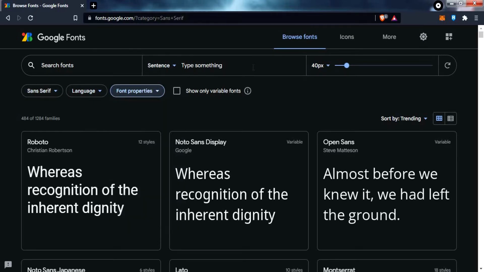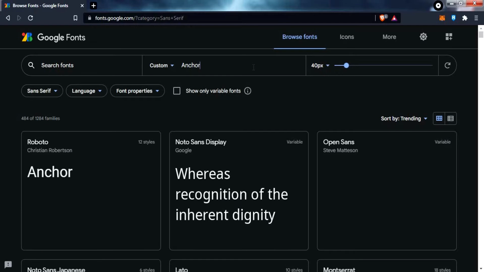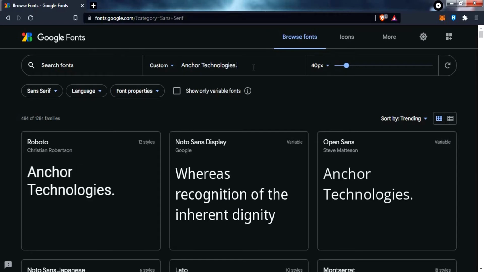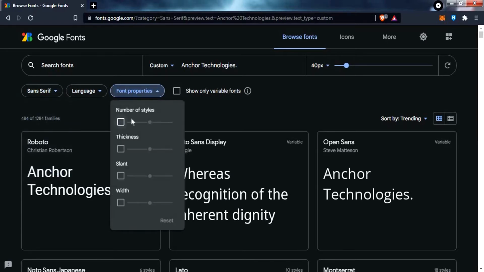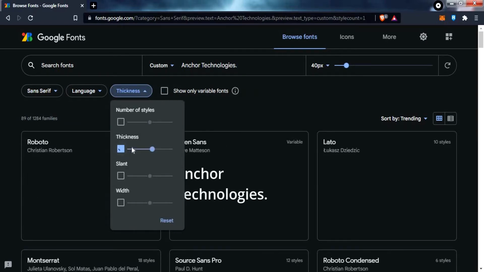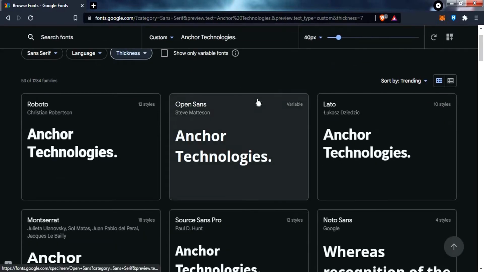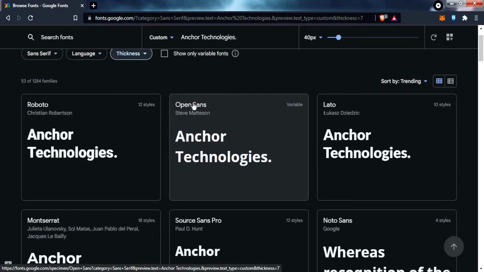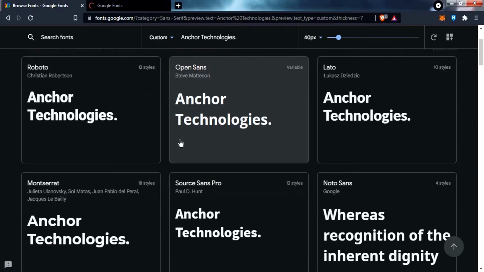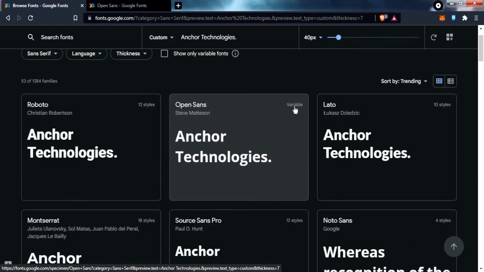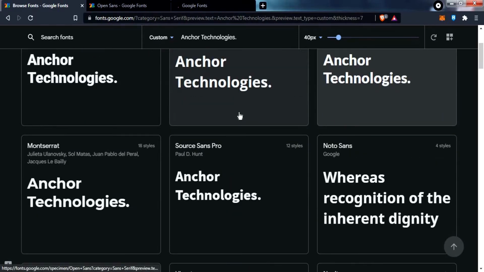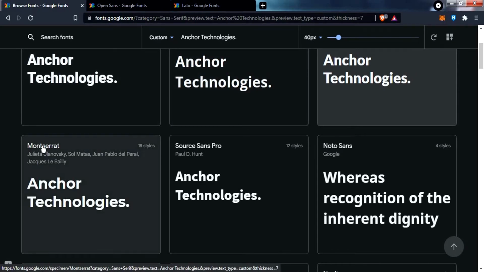We have Anchor Technologies, font properties, number of styles. We're gonna increase the thickness. Right off the bat, I think Open Sans could work. I have a certain feeling in its typeface. Maybe Lato as well. Montserrat, we're gonna try that one as well.